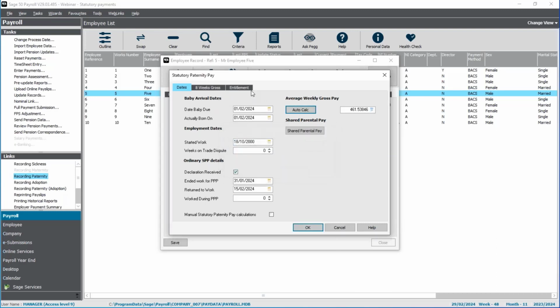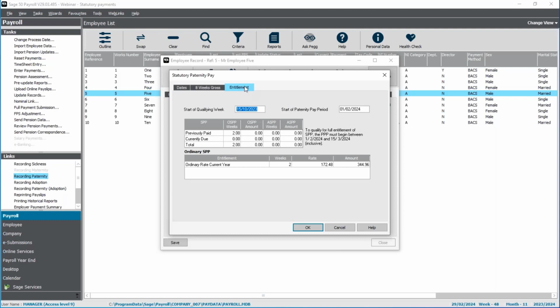calculate the average earnings and check the entitlement. We can see that an entitlement is calculated, but there's nothing currently due. And the reason is we still have weeks stored for the previous time the employee was off.